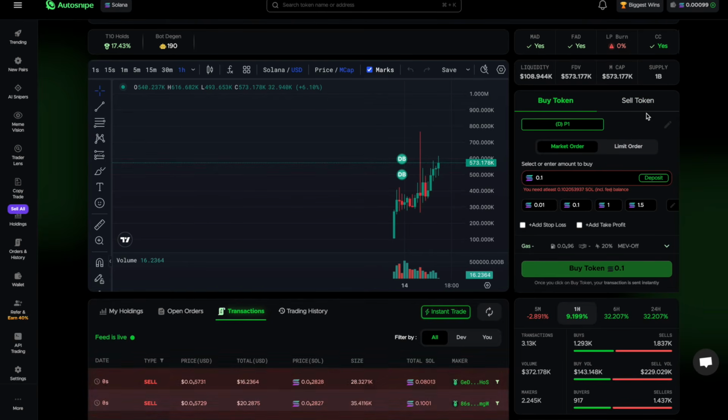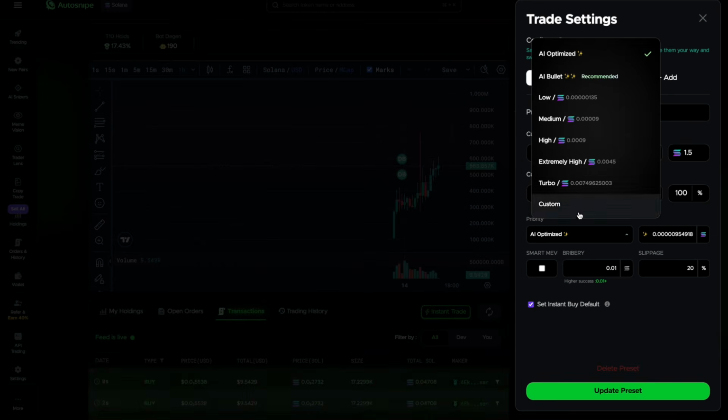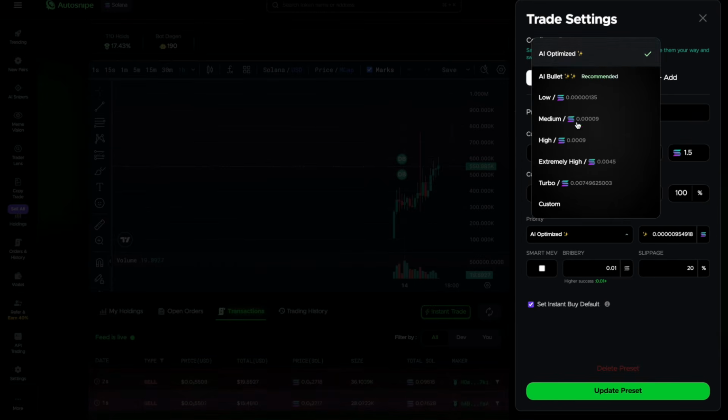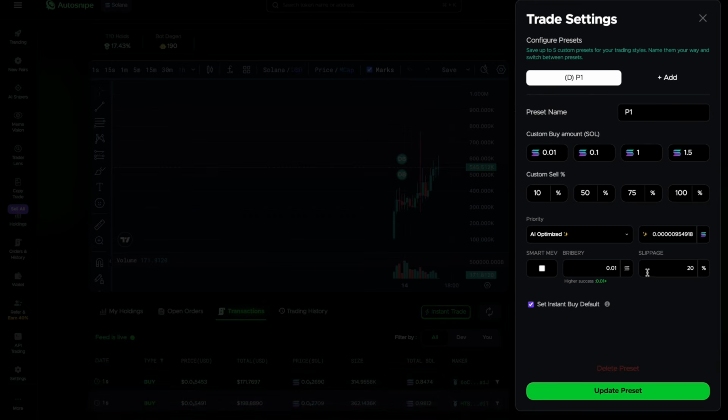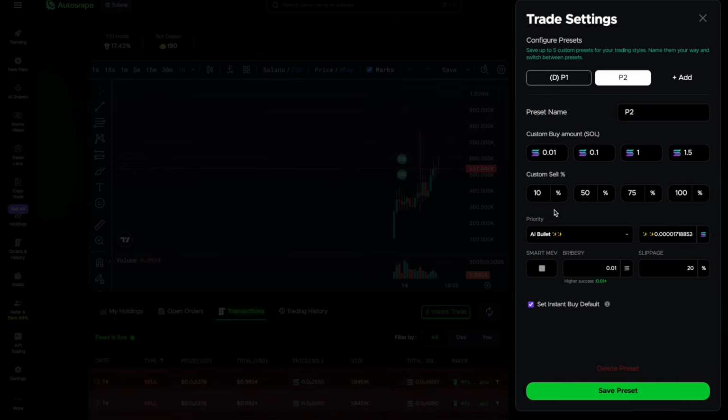Moving on, if we go into a token page for a second, you'll see they've now added quick buy and quick sell presets. If we go into this little pencil icon here, you can create and save up to 5 different presets with different quick buy amounts, custom sell amounts, different priority fee settings if you want, bribery, slippage, all that good stuff. Just go to add and then configure that and just save preset when you're done. Remember, Autosnipe also offers these AI optimized and AI bullet fee options, which work nicely. I personally use the AI bullet fees, I find they work the best.